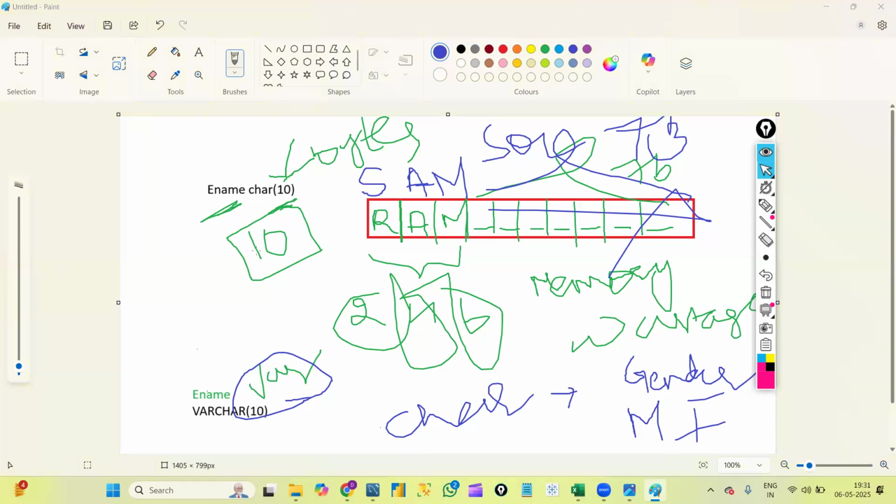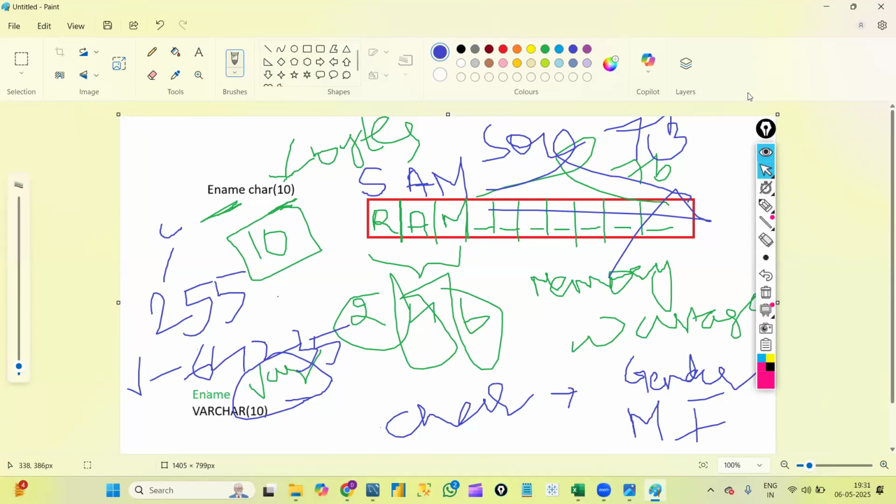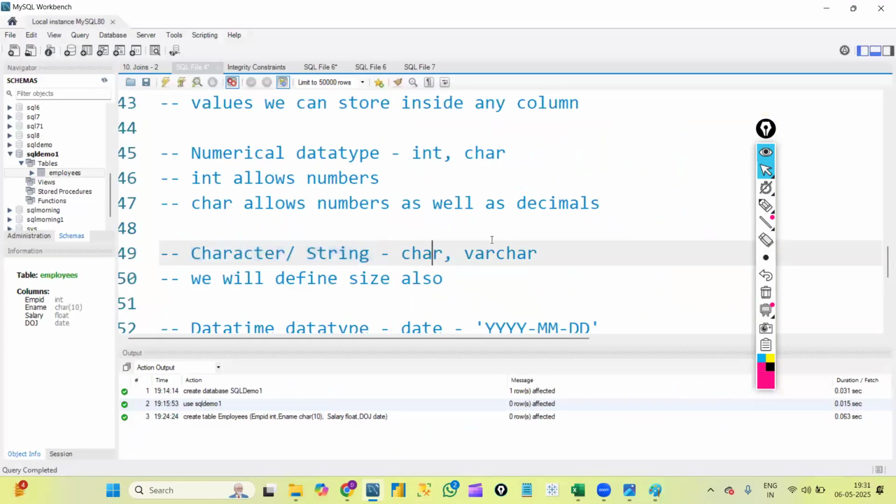This is the first difference. And one more point here is, in char, we can store up to 255 characters only. In varchar, we can store up to 64,235 characters. So we have two differences here, about char and varchar. Mostly due to this memory wastage, we will prefer to use varchar only in real time.